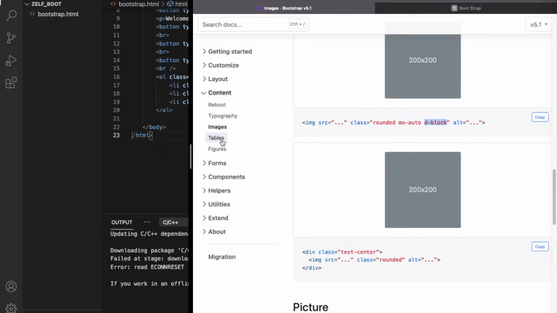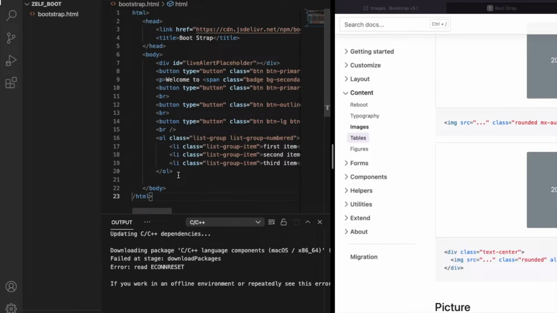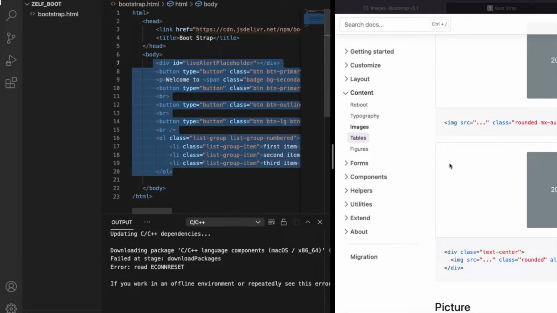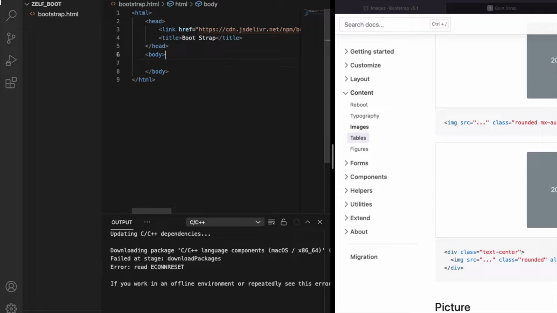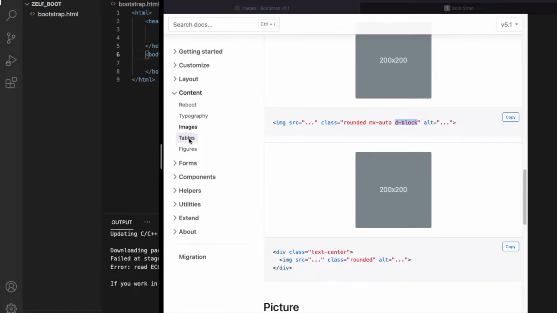Coming to tables, tables are pretty much important. Just give it a sec, and let me remove this body again. I like Bootstrap mainly because of the things we can do to tables. Tables are important, and we cannot style tables without using Bootstrap.